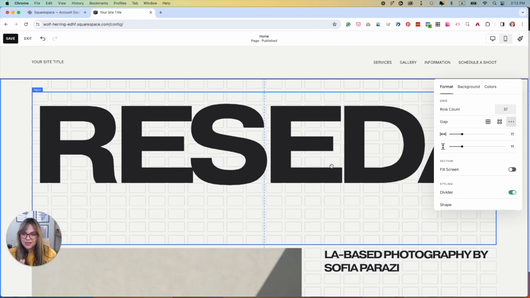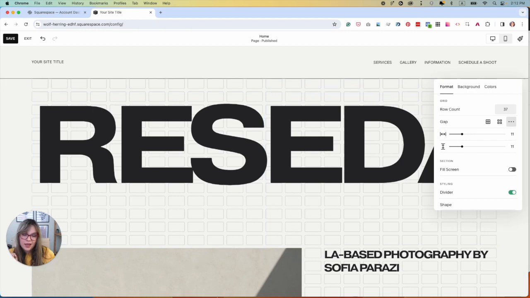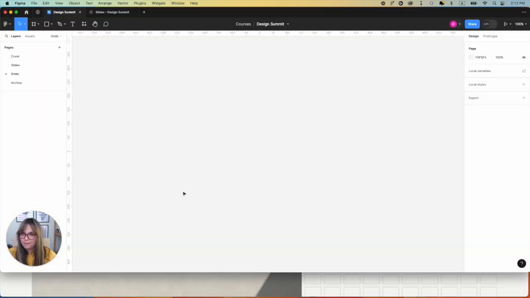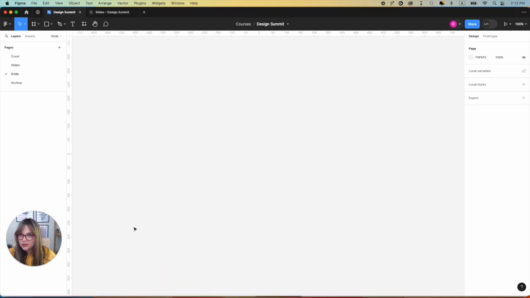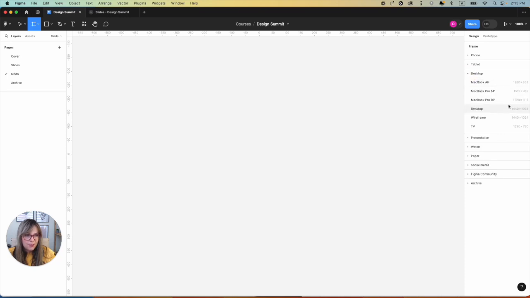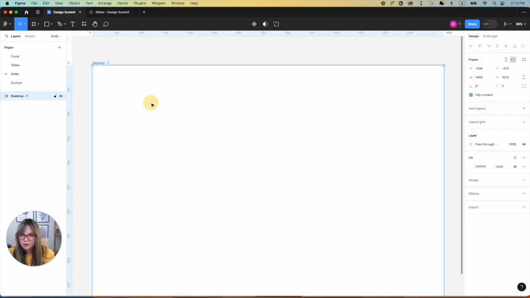So how do we translate this to Figma, and why would we do that? Let's head over to Figma and recreate this grid in Figma. If you're not familiar with Figma, it's a very easy to use graphic design tool that was created specifically for web design. So what I'm going to do is create a frame. A frame is like an artboard in Illustrator. I'm going to start with a desktop frame, which is going to be 1440 pixels. So this is my desktop frame.